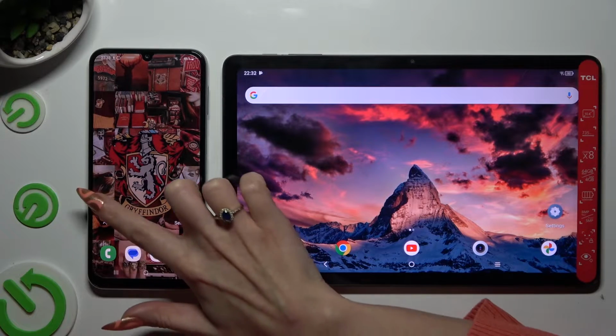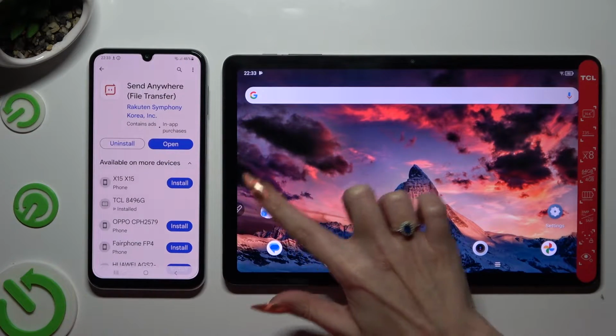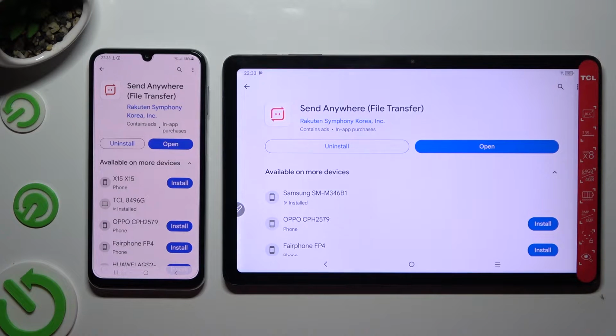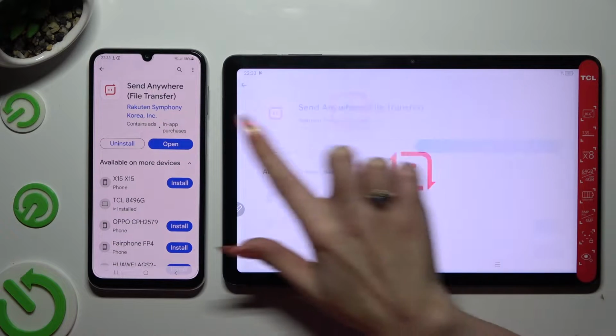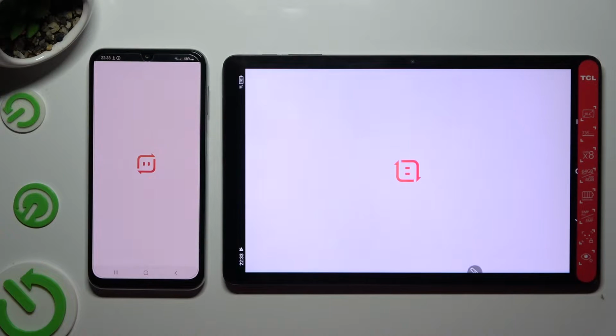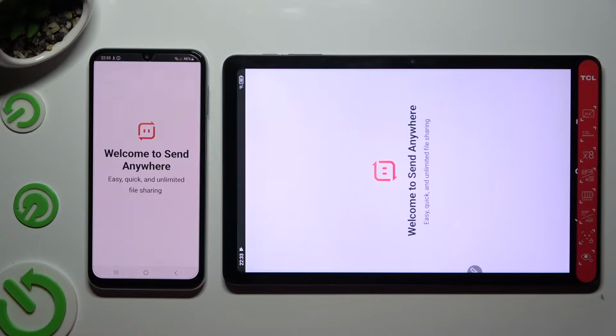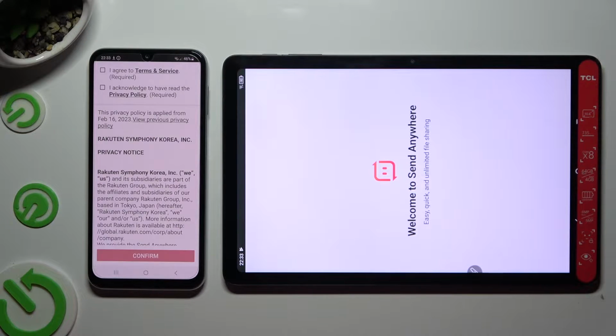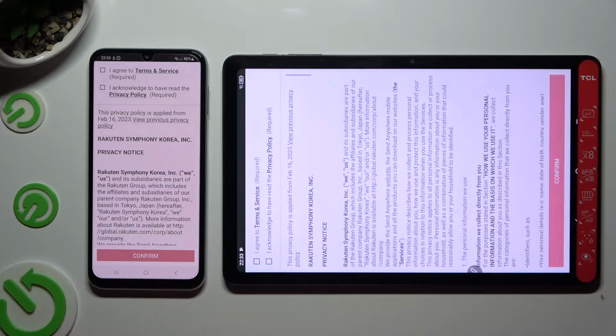Begin by opening Play Store on both devices to download a free app called Send Anywhere. When it's ready, open it. Then you need to tap on the same options in both apps. I will start with my Android one.